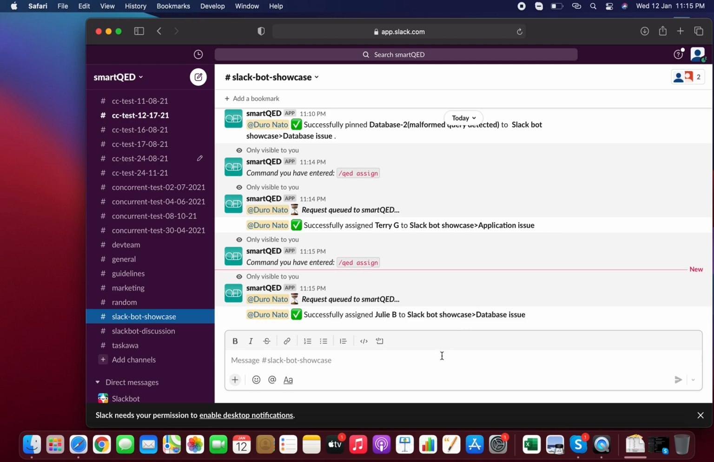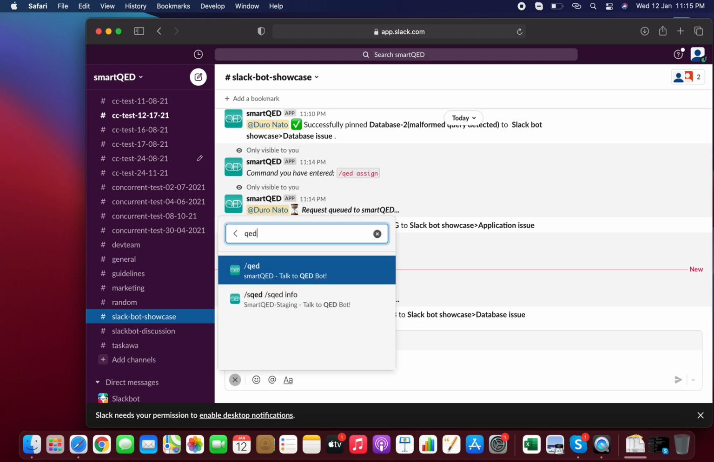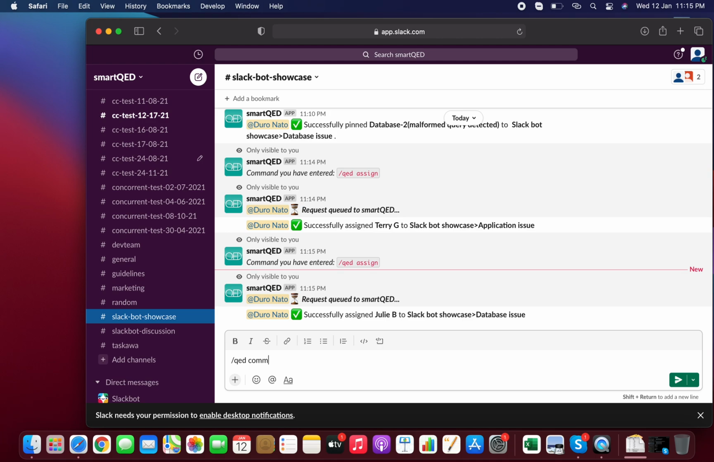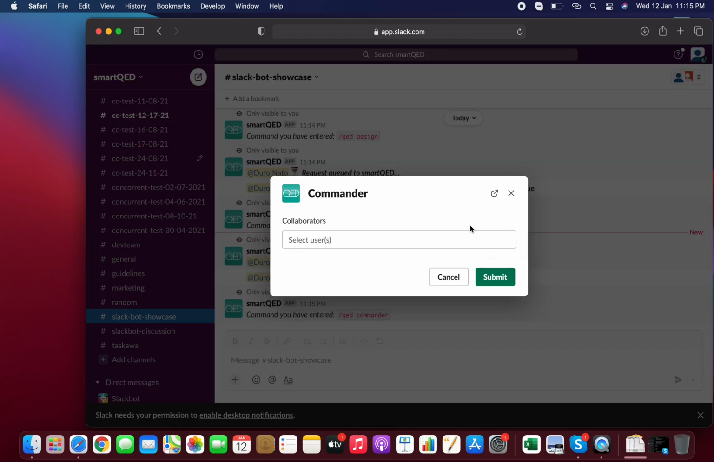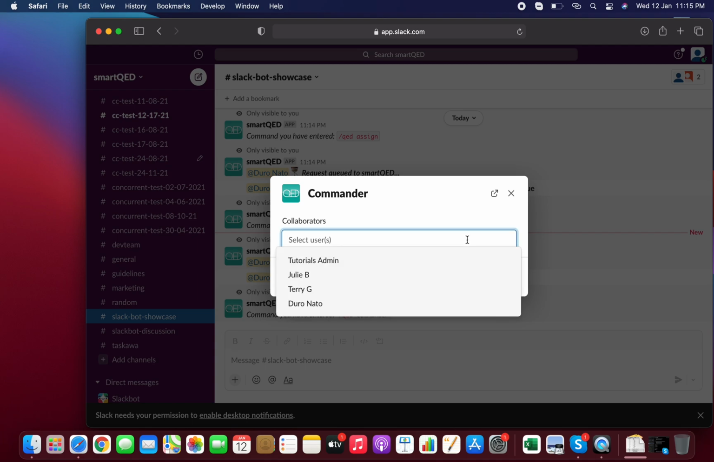It is also usual for the overall problem or that incident to have a team leader or an incident commander. In one shot, we can assign that as well. The command to do that is very simply commander. And what this essentially does is it assigns a collaborator or a set of collaborators to the head cause of the problem. So let me reserve that for, let's say, the tutorials admin. And that's that.